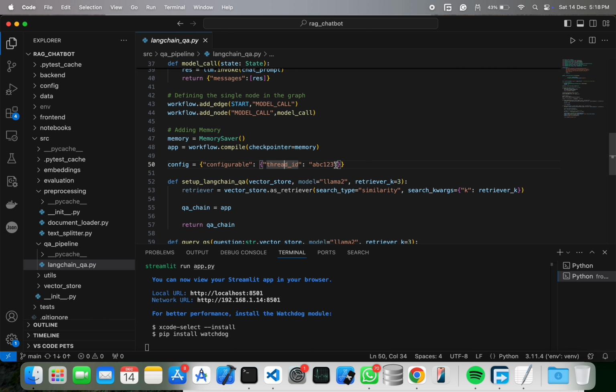If you use a different thread id, it will take up a different memory. So let's say you have multiple users, then you can have a different thread id created for each, basically creating a different memory for each user, something like that.